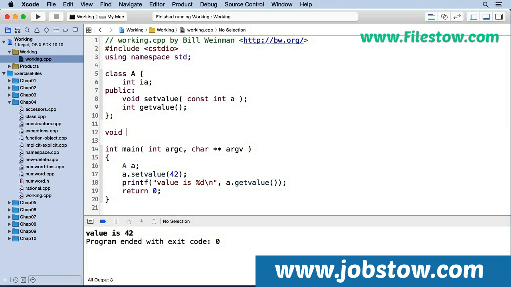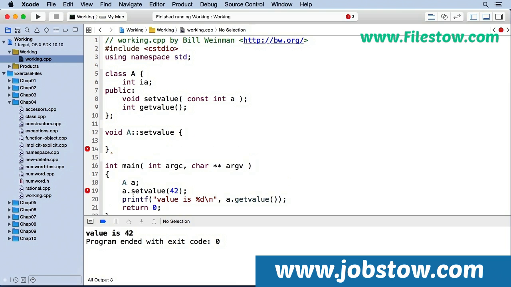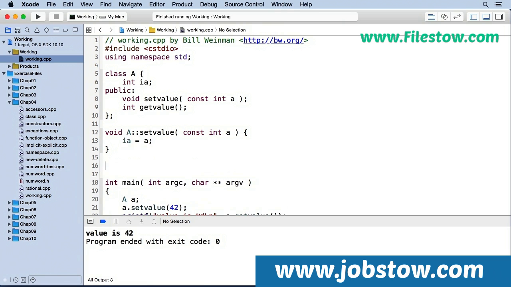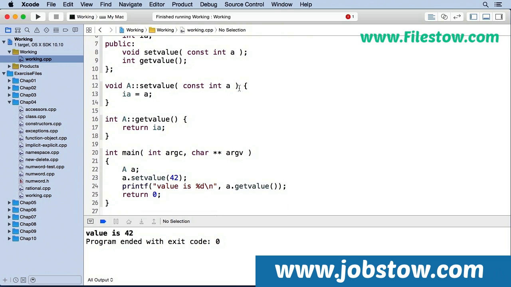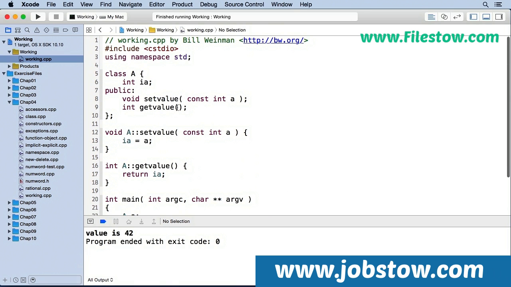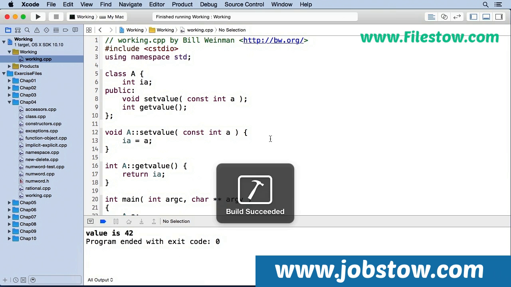I say void, and then I name the function setValue, but I actually have to put the class name with 2 colons before it, so that the compiler knows that this is actually part of this class. And I need the full signature here, and I put the code in, and I say iA equals a. And I'll do the same for the getValue, which would look like this. And now we have our setters and getters separate from the class definition. And when I build and run, you see we get exactly the same result.